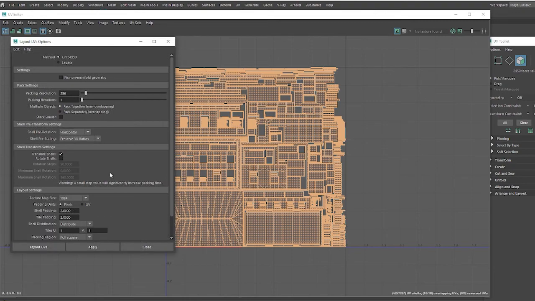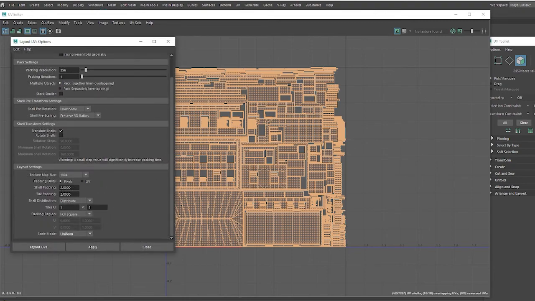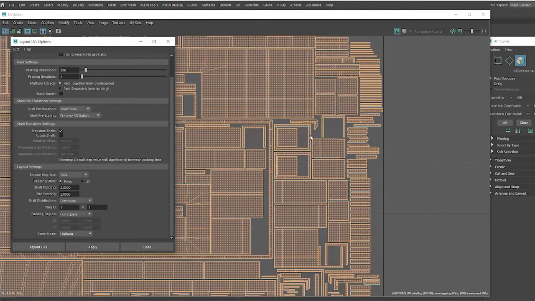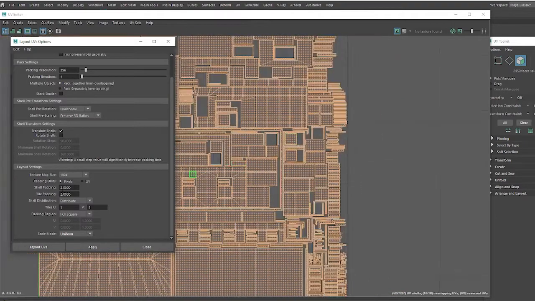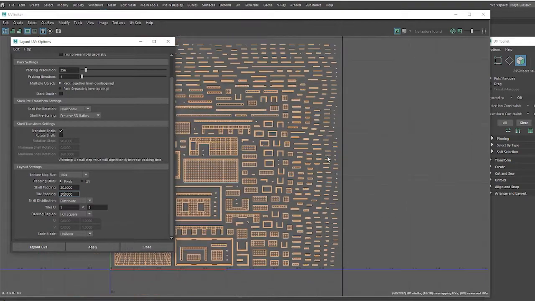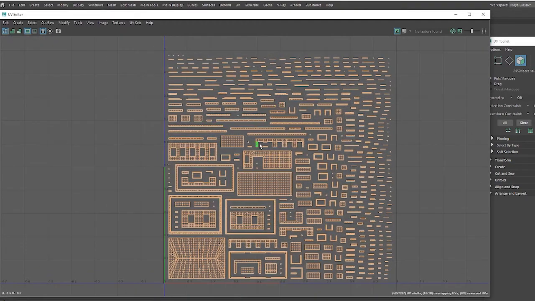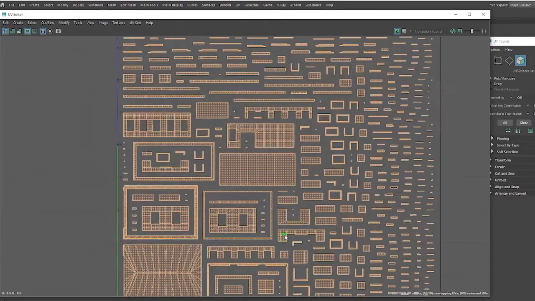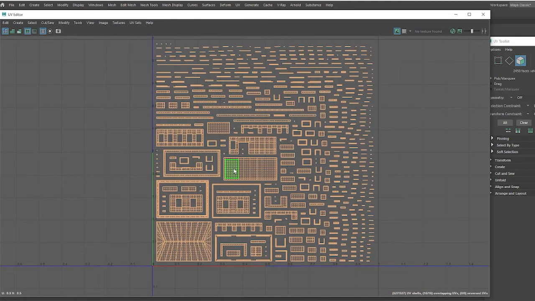We can even change the spacing between the UVs by increasing this number here. Let's make it 20 instead, and then press apply. Okay, so now we've got even more spacing between the UVs. You'd want spacing in situations where there may be some bleeding from the textures on the model.